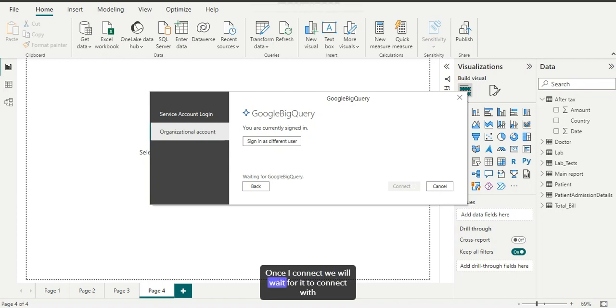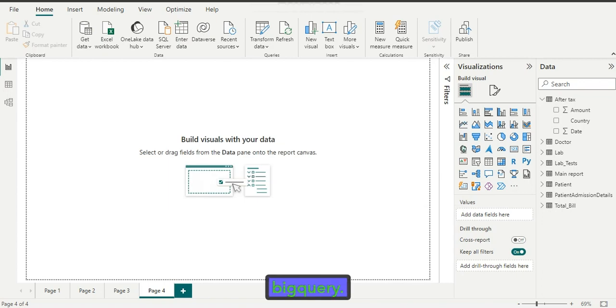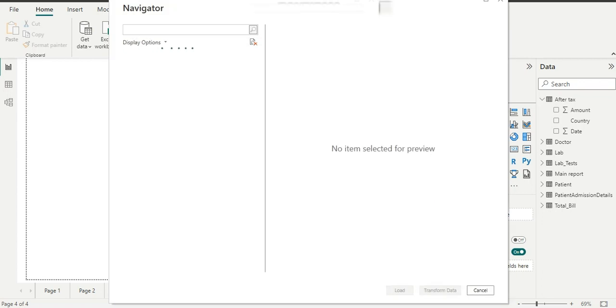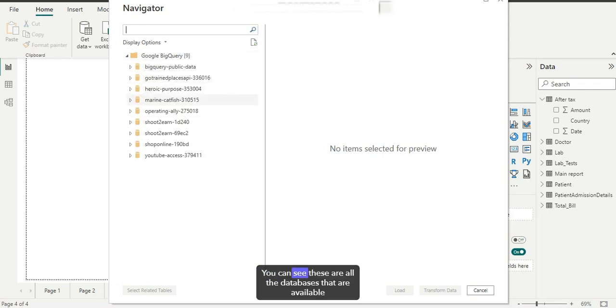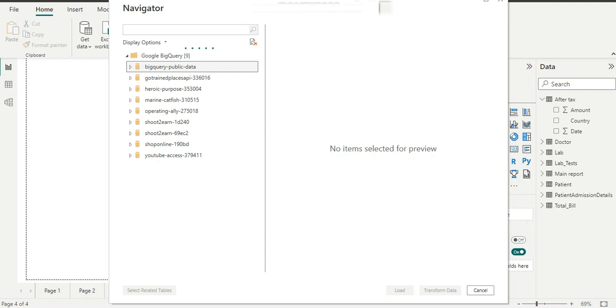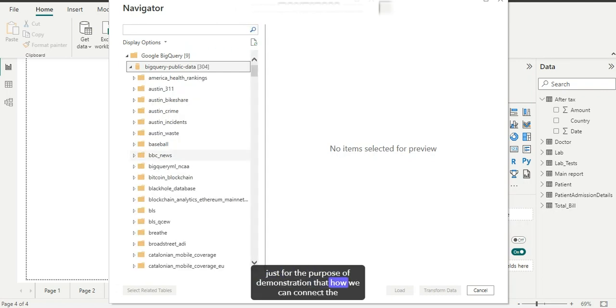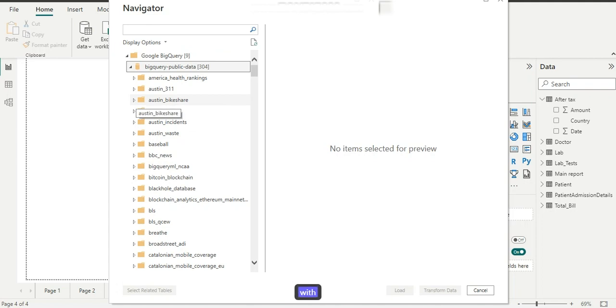Once I connect, we will wait for it to connect with Google BigQuery and fetch all the databases that are present in my Google BigQuery. You can see these are all the databases that are available, but we will be connecting the public datasets that are available, just for the purpose of demonstration of how we can connect a database from Google BigQuery with Power BI.